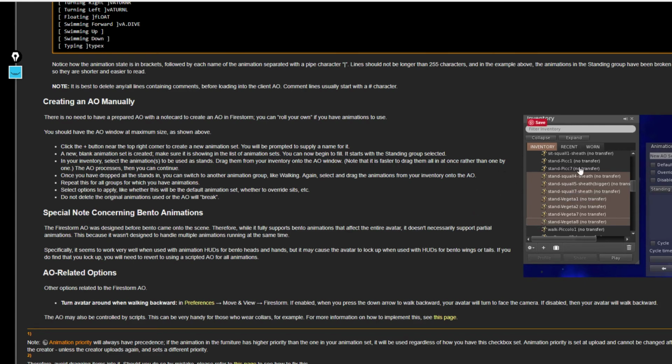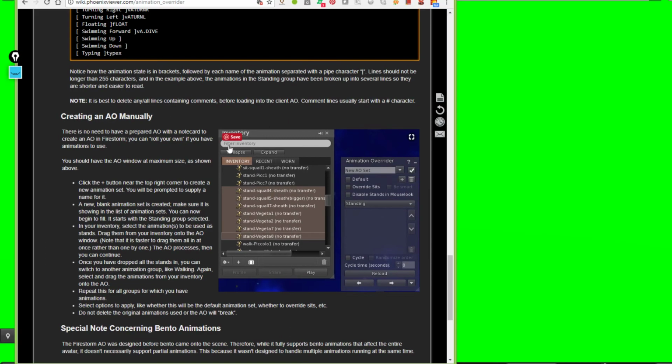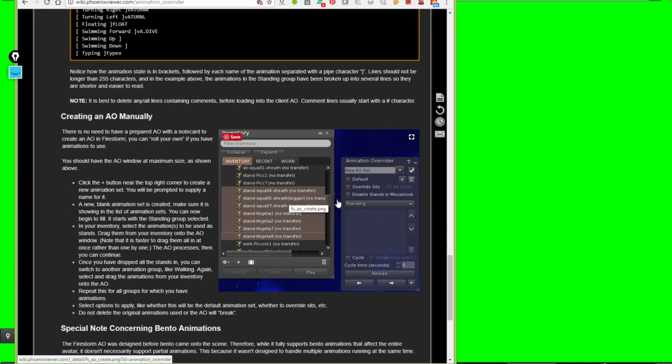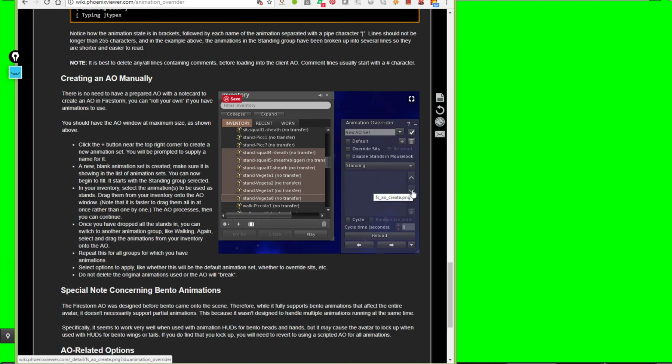This is the inventory here, and this I'm just gonna minimize here and show you. So this is how it looks like from the inventory. You're just gonna drag and drop the selected animation inside the standing one. You rename the AO the name you like, and you're just gonna play with the shuffle and just sort it the way you want, and that's all you need to look for.